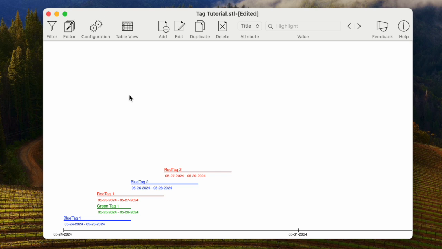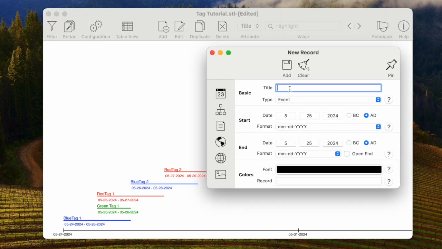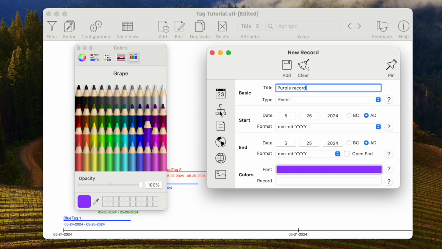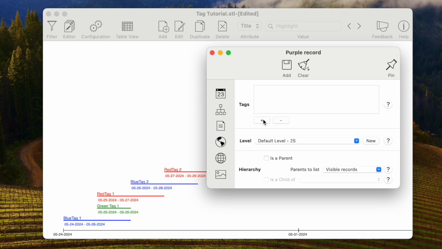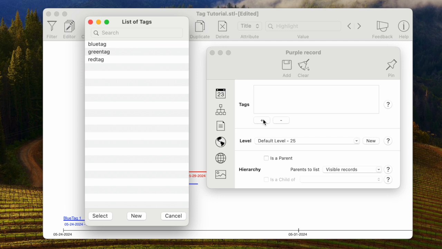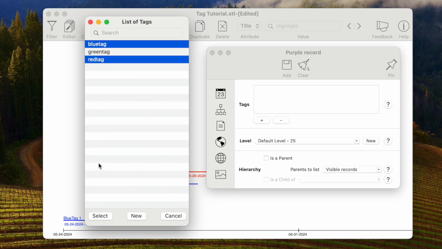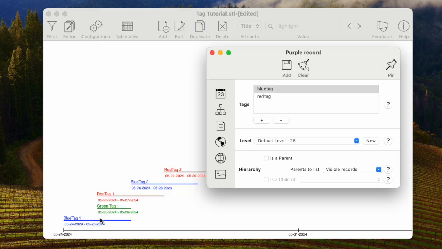For example, a purple record can have the two tags, blue and red, assigned to it. Start by adding a record, give it the title purple record, change the color to purple and switch to the extra view. Click on the plus button of the tag attributes. In the tag management window, select both the red and blue tags, then click on the Select button. Save the record.